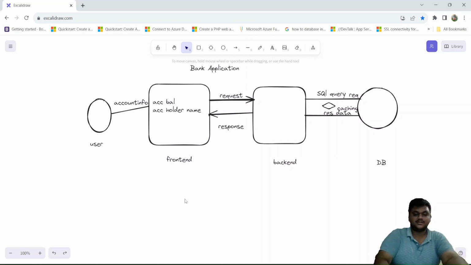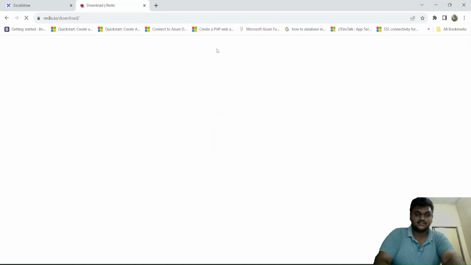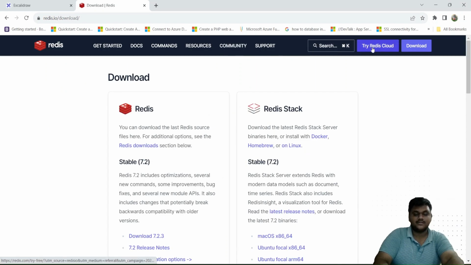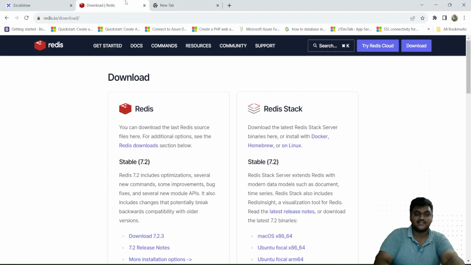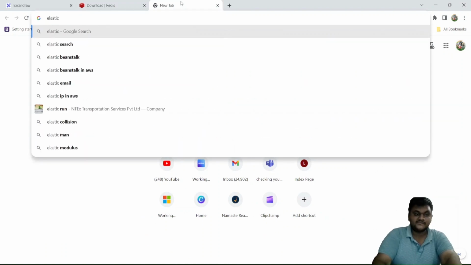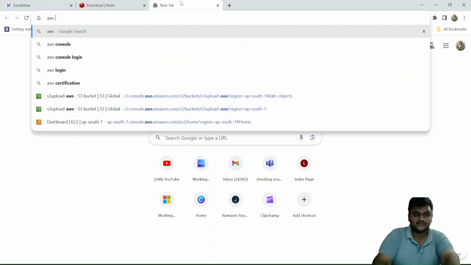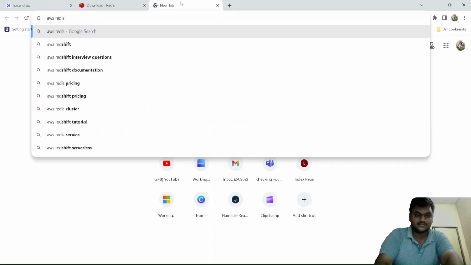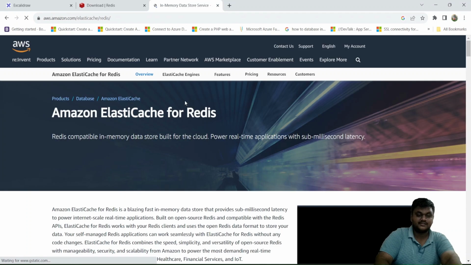There are other clouds also. Redis Cloud is also there, a website for Redis cache. AWS also provides Redis cache, a service called Elastic Cache for Redis.